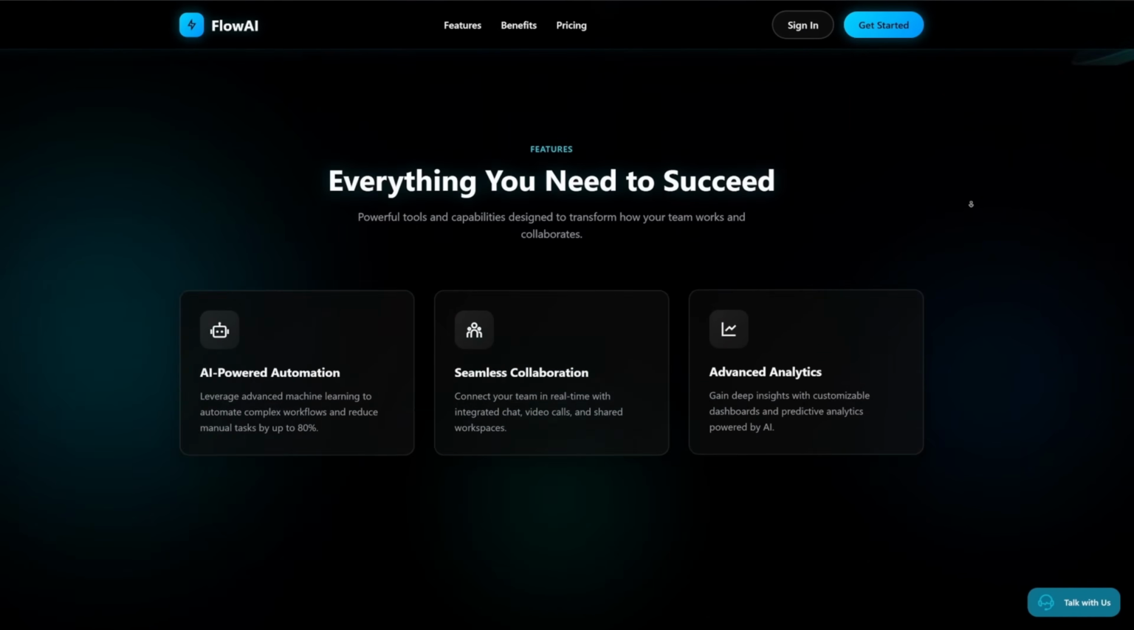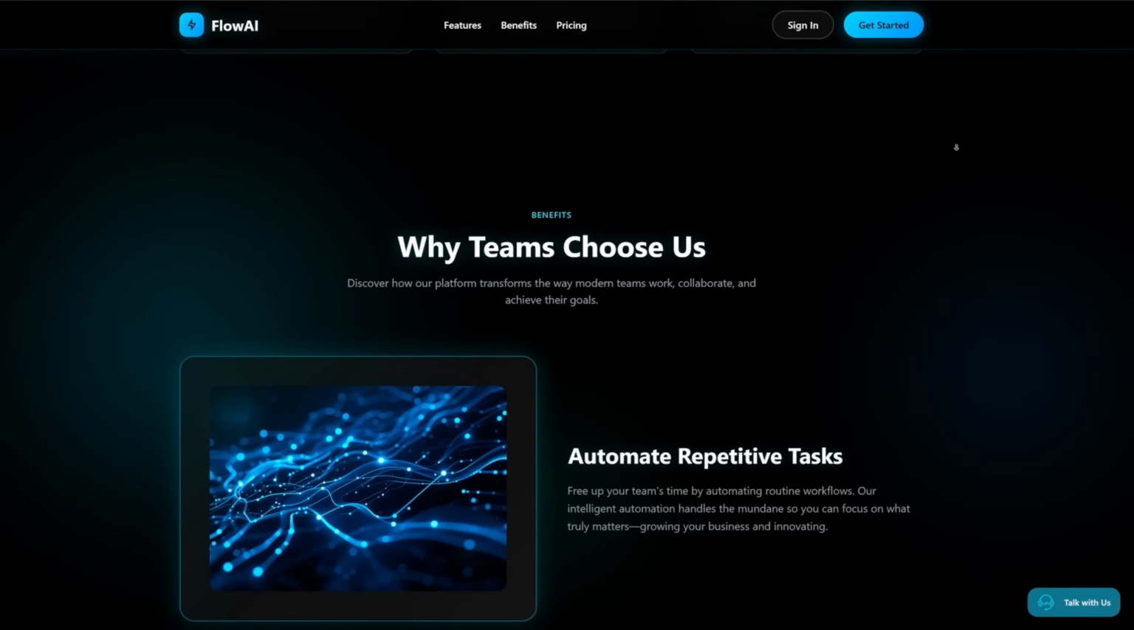We built it step by step using multiple prompts, refining each section until it looked exactly how we wanted.